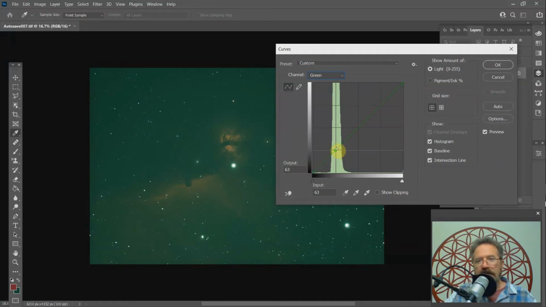So now we're going to come here, and as you might imagine, we're going to pull this down. This is like reducing the volume level on a stereo or radio. We're going to just keep dropping that down until we see the green pretty much go away. Not completely, something like that. And we're going to say OK.